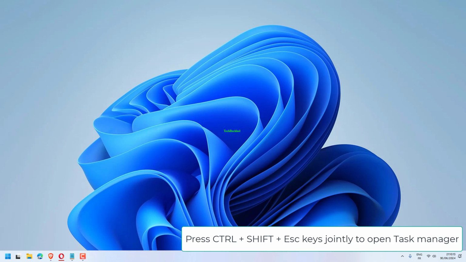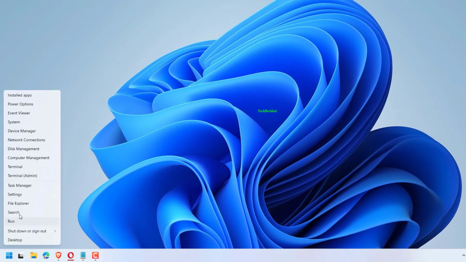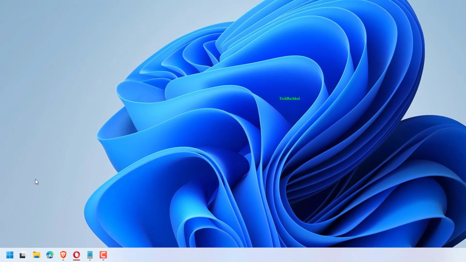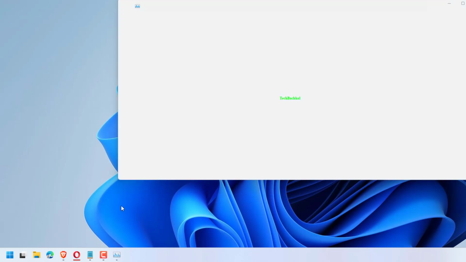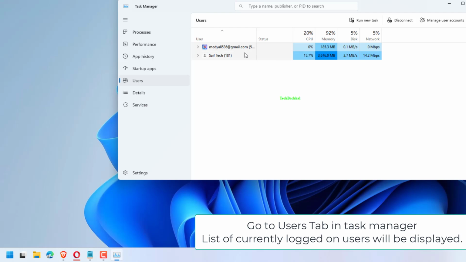Press Ctrl plus Shift plus ESC keys jointly to open Task Manager. Go to Users tab. In Task Manager, list of currently logged on users will be displayed.